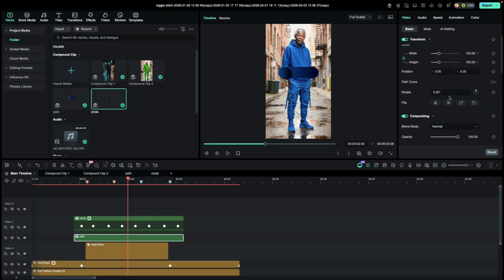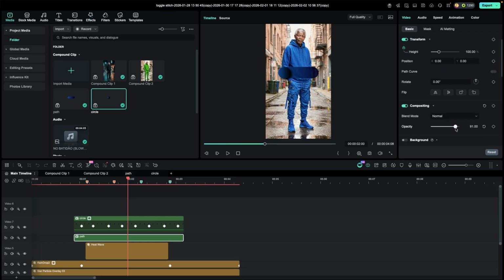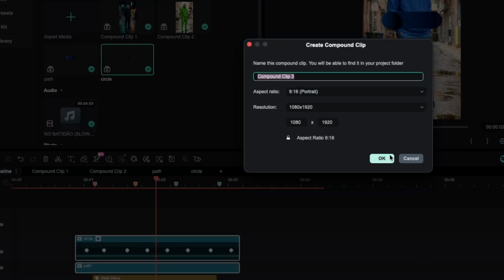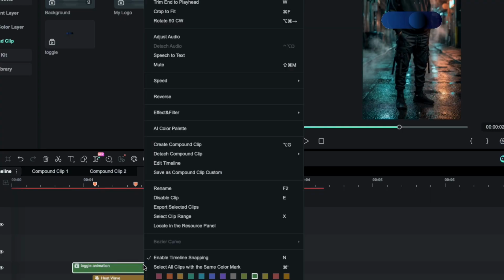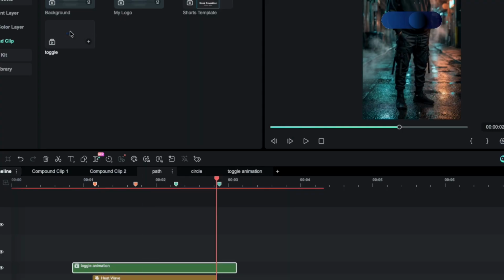Before combining, go to your path and set its opacity to 90. Now select both your path and your circle and turn them into a compound clip and name it Toggle Animation. Save your toggle animation as a custom compound clip. Now you can access it anytime in your global media during any editing process.